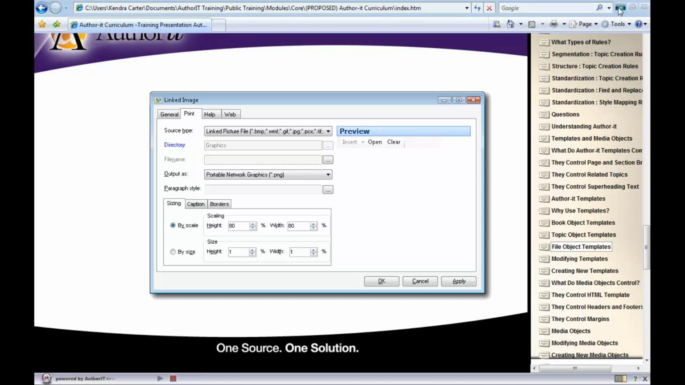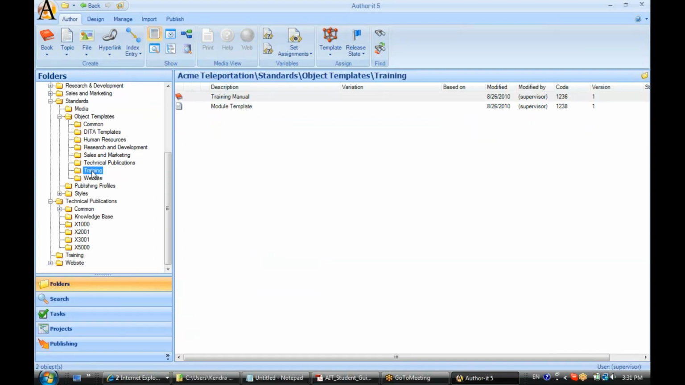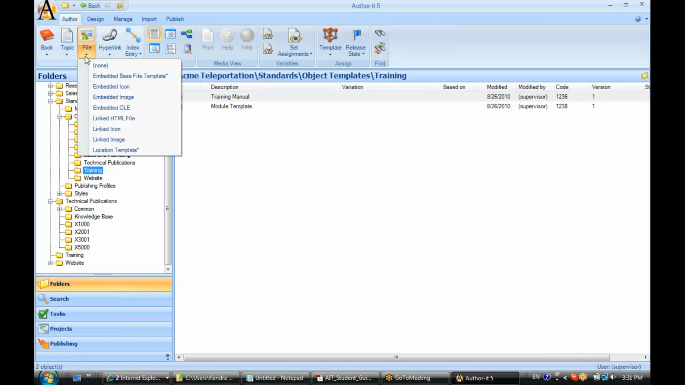Alright, so just to give you an example of what that would look like, let's go ahead and go to our training folder. Let's create a new file object template here.